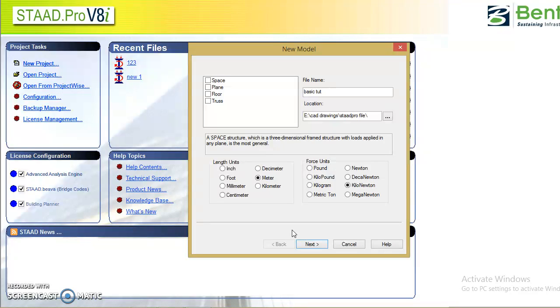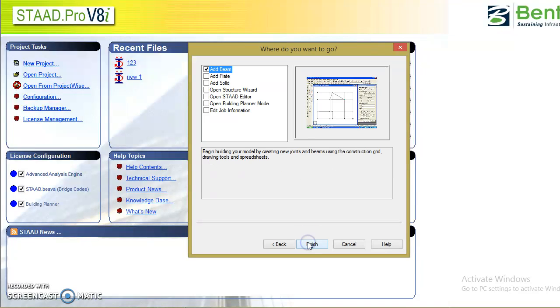The space ultimately means you will have an XYZ plane to work on. If you go for the plane option, you will have specific planes to work on. Similarly, you have the floor or the truss. And the best part is, if you select truss, you will get truss structures from which you can choose and then work on it. Well, initially I'll be dealing with the space.